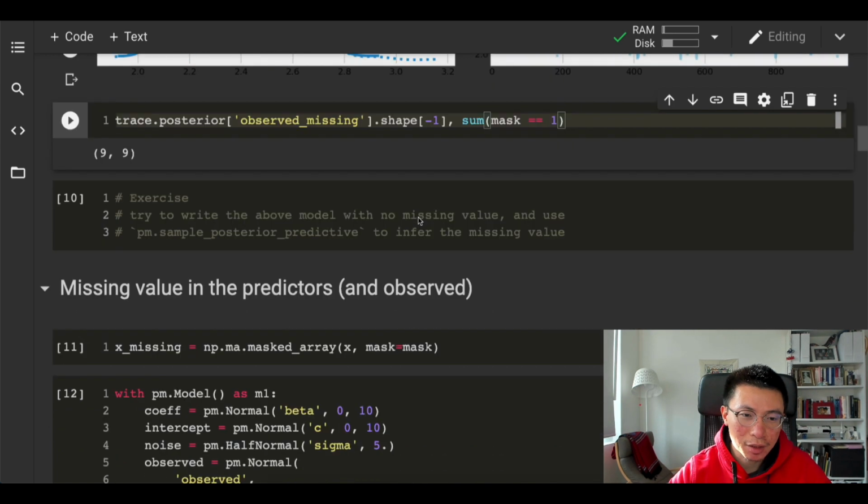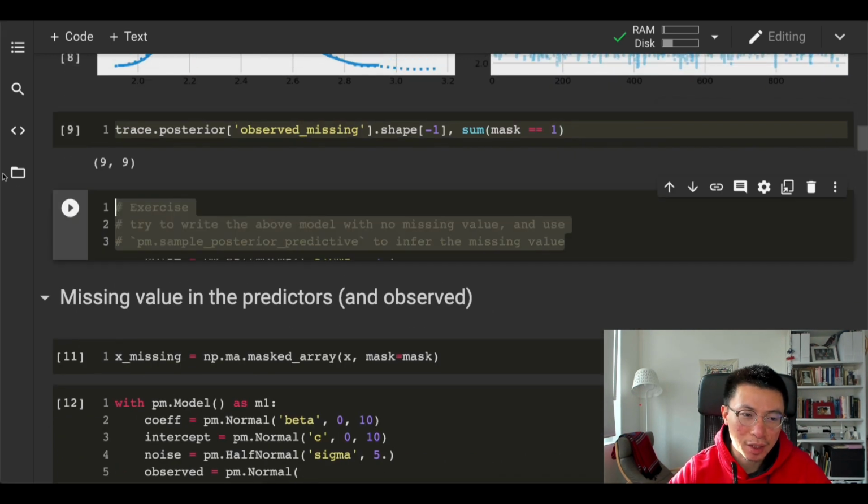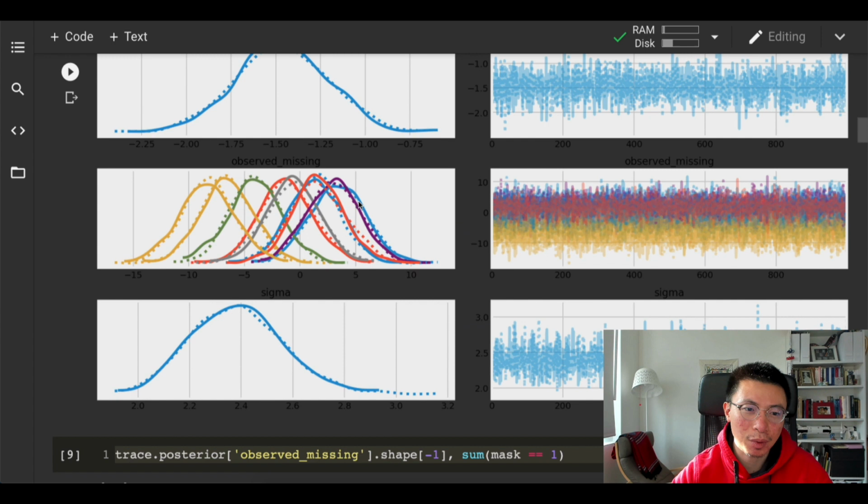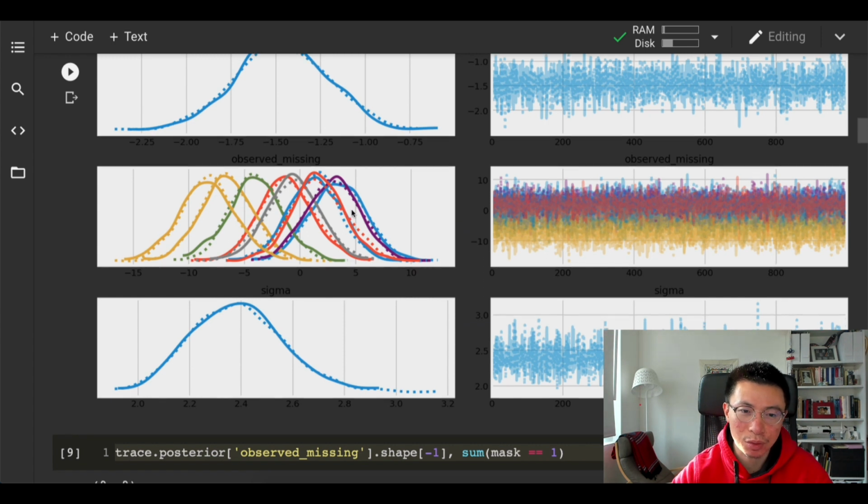So I encourage you to pause the video here a little bit and try to rewrite the above model with no missing values and use pm.sample_posterior_predictive to infer the missing values, and compare with what we have here if you're just using the out-of-the-box missing value handling, the imputation from PyMC3.